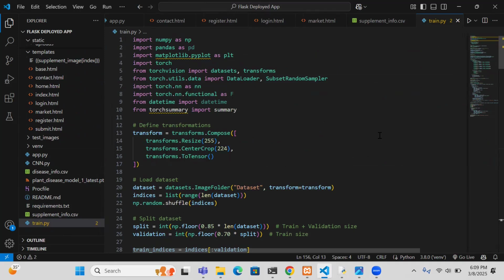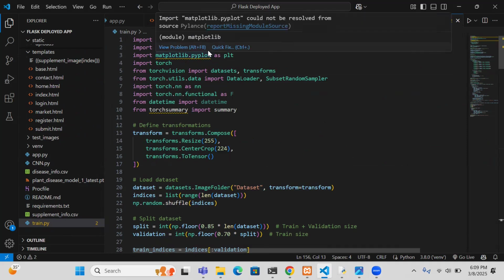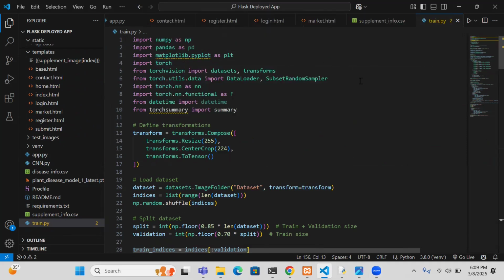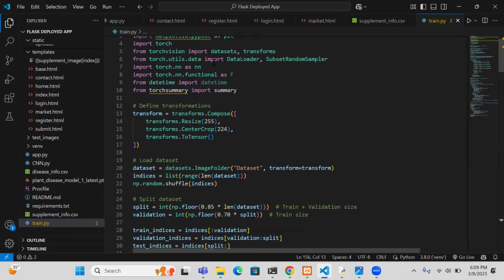The project name is plant disease detection. So this is our train code. First, we need to import the necessary libraries like NumPy for numerical handling, and Pandas and Matplotlib for visualization, and torch.